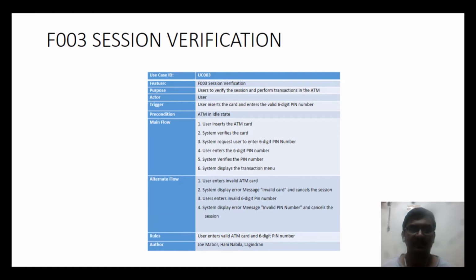So the third use case is session verification, and the purpose is to allow users to verify the session and perform transactions in the ATM. The actor is the user, and the trigger is that users insert the card and enter the valid 6-digit PIN number. The precondition is that the ATM is in an idle state, and the rule is that users enter a valid ATM card and 6-digit PIN number.